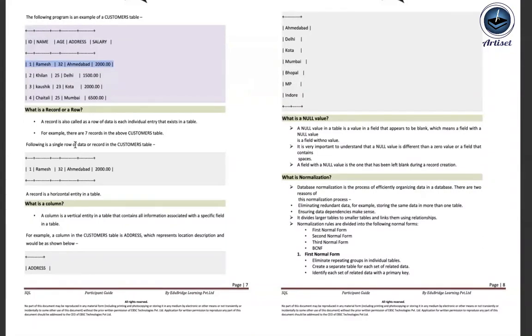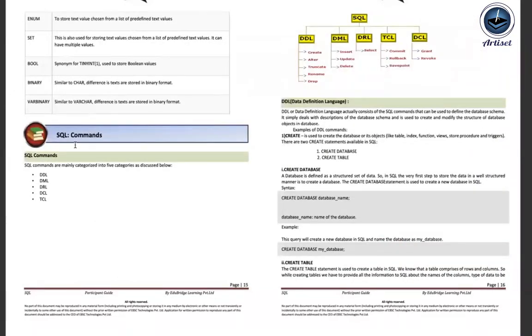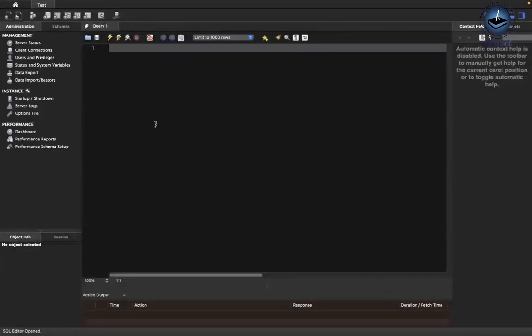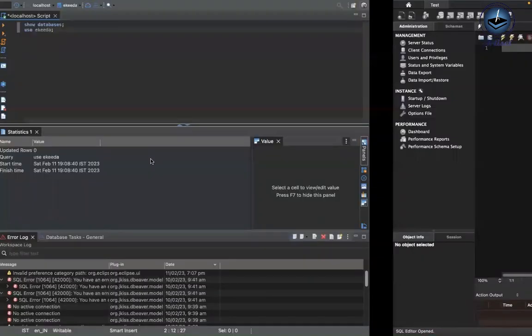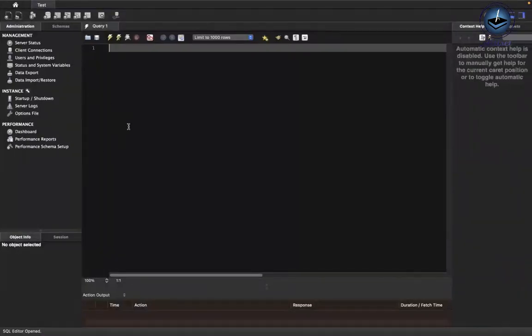Now let's talk about how to create a database. Enough of theory, let's talk about some practical. Before that, we are using MySQL here. This is my MySQL server. I am opening my MySQL Workbench, which I have downloaded. It's an open source one. I have opened it and connected with the default root and the password.